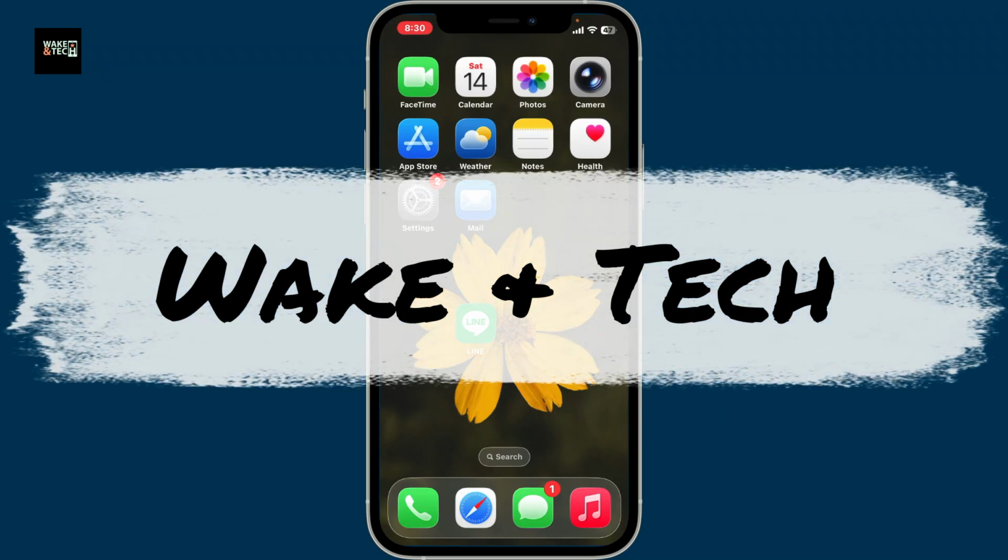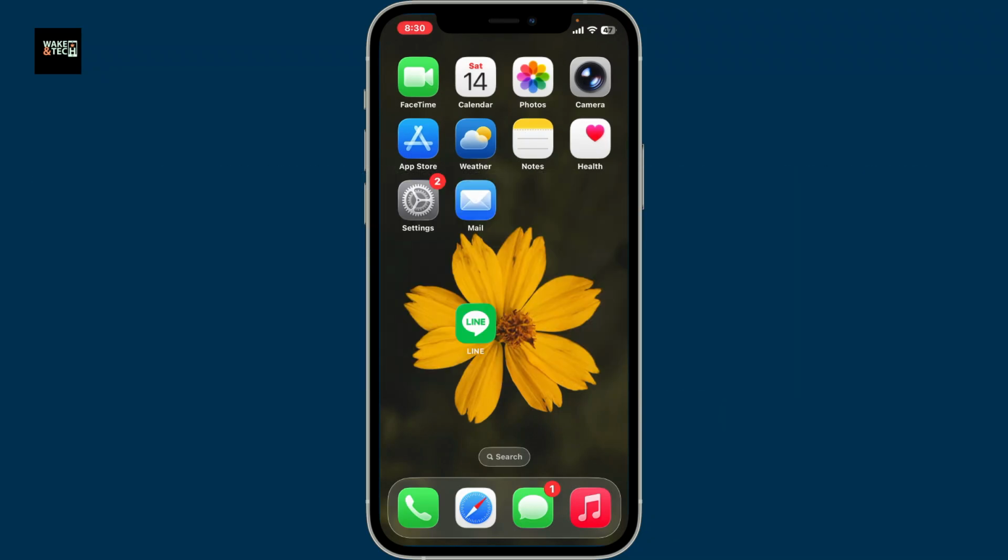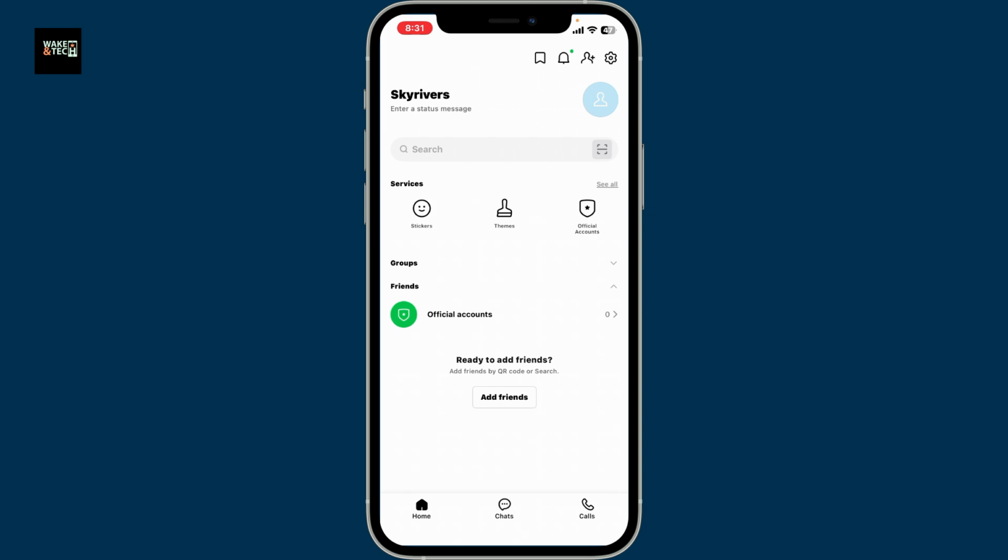Today I'm gonna be guiding you through how you can easily unblock someone online that you've previously blocked. So first of all, open the Line application on your phone and make sure you're logged into your account. Once you're logged into the home screen, go ahead and tap on the gear button at the top right corner.